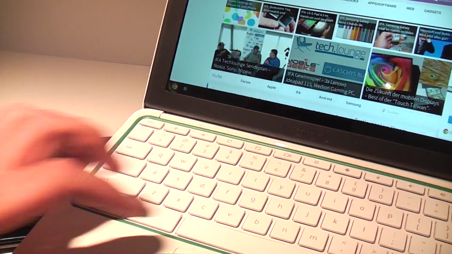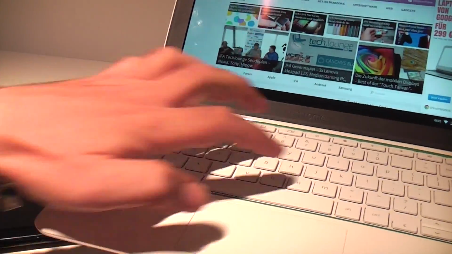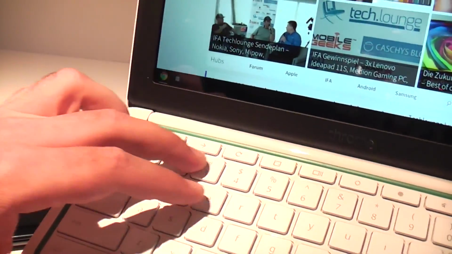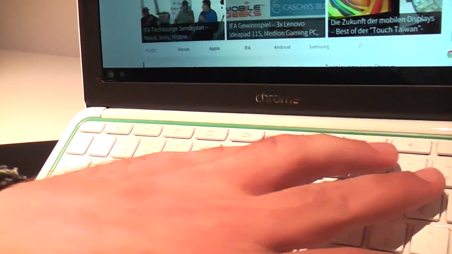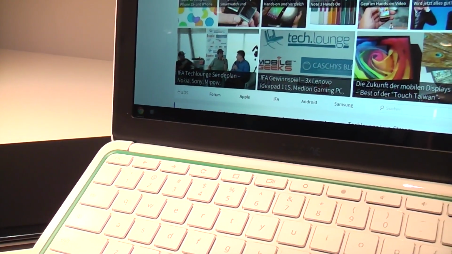The keyboard is really nice. It's really comfortable to type on. HP has done a good job on this. It doesn't flex at all, and there's a couple of function buttons up here, so you can browse forward and back in the browser. There's a reload button and a couple of hardware buttons down here, so you can control the brightness and the volume.